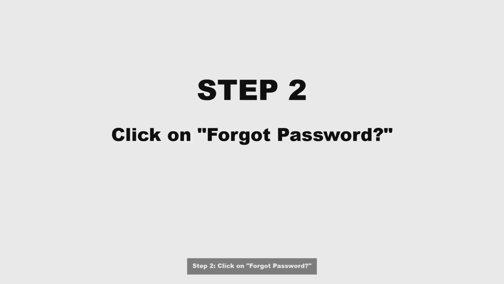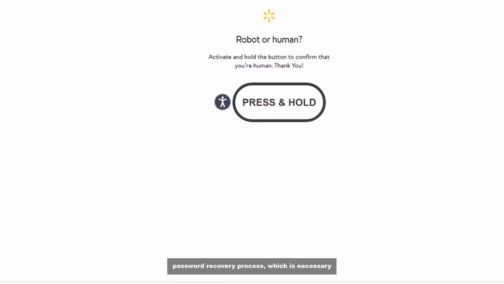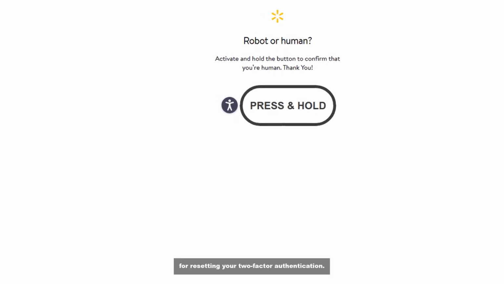Step 2. Click on Forgot Password. On the login page, look for the Forgot Password link. Click on it to initiate the password recovery process, which is necessary for resetting your two-factor authentication.